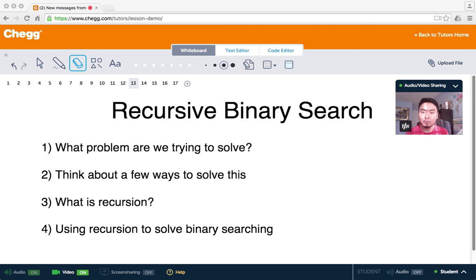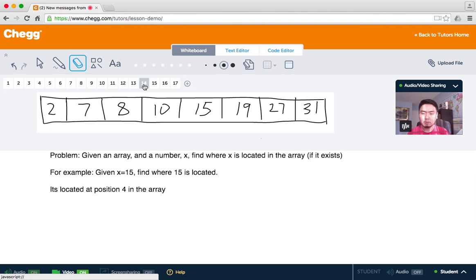So we'll try to frame an example problem. We'll try to think about a few ways that we can solve this sample problem. We'll just analyze the problem, and we will focus on one particular way of solving a search problem using what's called recursion, and so we'll talk about what recursion is, and we will use recursion to go back and solve this binary search problem. So let's jump right in.